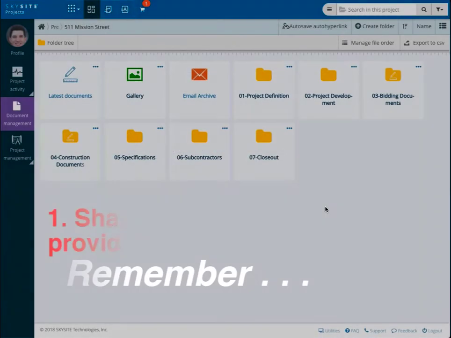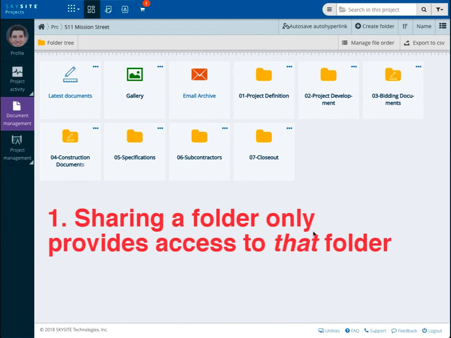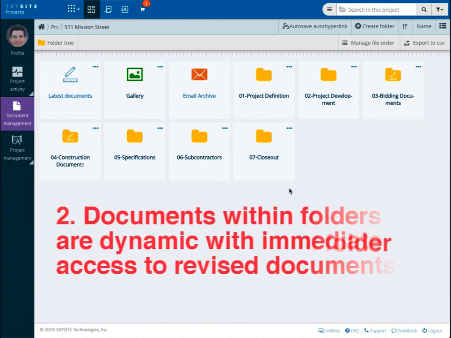Sharing a folder will only provide the external user with access to that particular folder. In other words, they will not be able to see any other content within the project besides what you have shared with them. It is also important to note that the documents within these folders are dynamic, meaning that as you or your project collaborators add new files, revisions, or markups, those with a share to the folder will have immediate access to the revised documents, provided the documents reside in a folder shared with them.